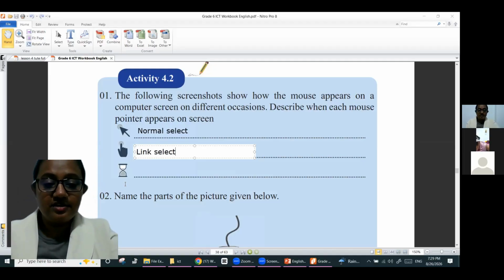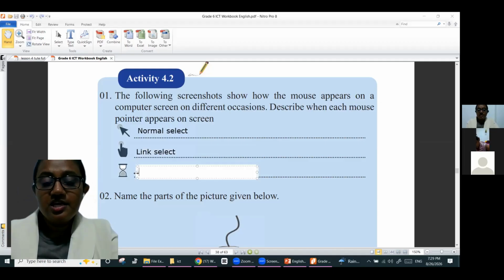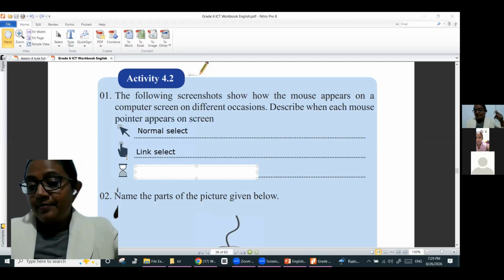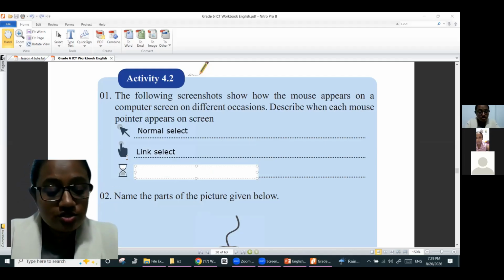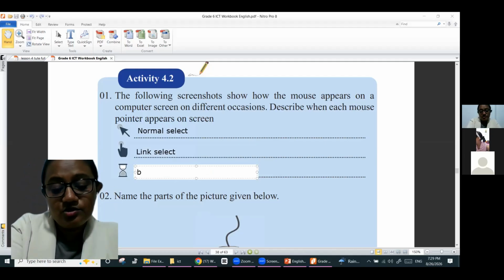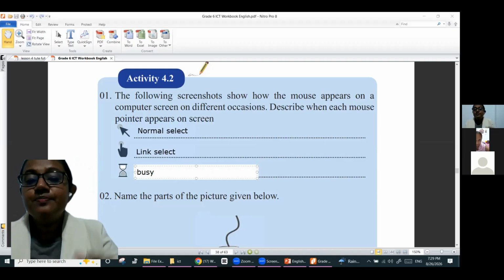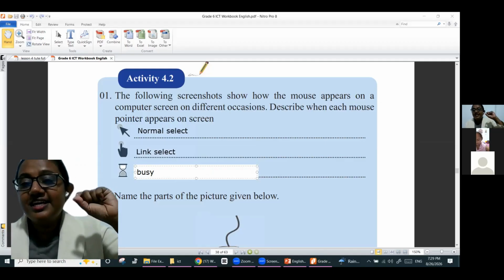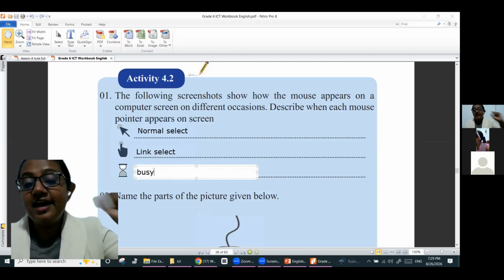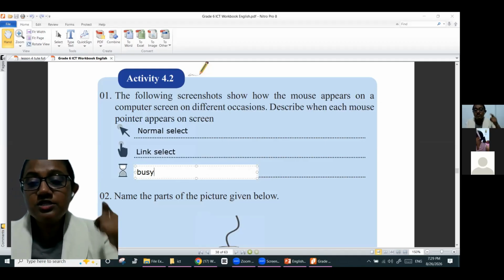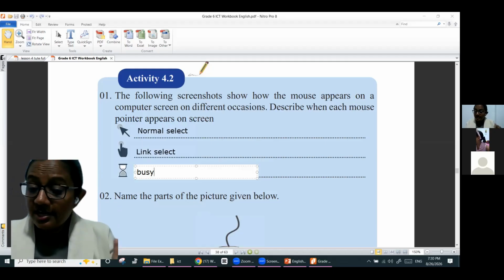What is the next one? Here you can see a sand clock. Why do we use this? We use it for BC, to say BC. But now in computers, we don't use this sand clock. Now we use a rotating circle, right?